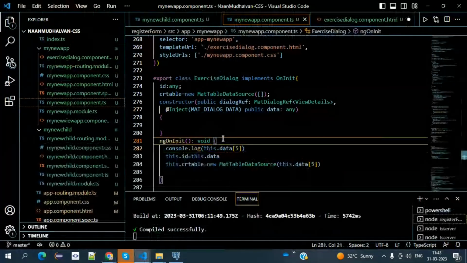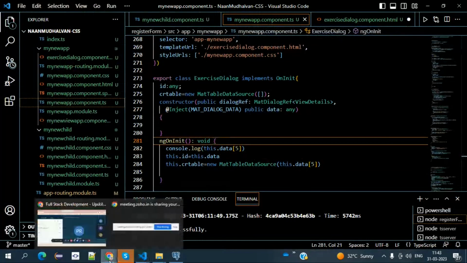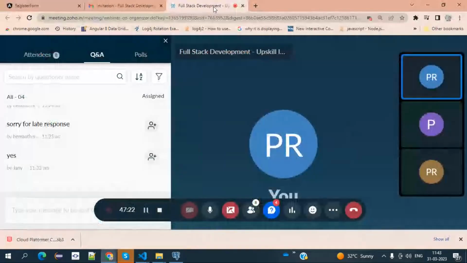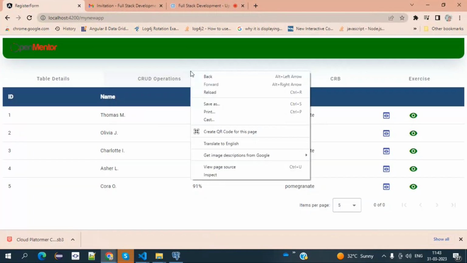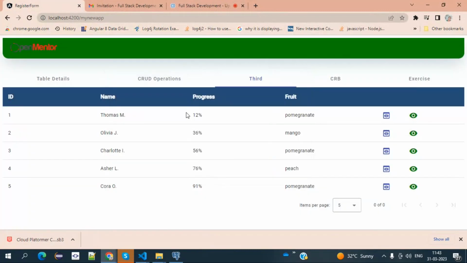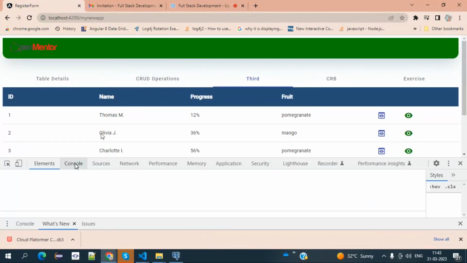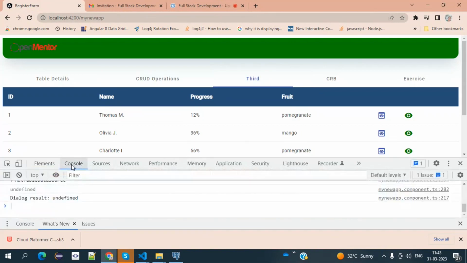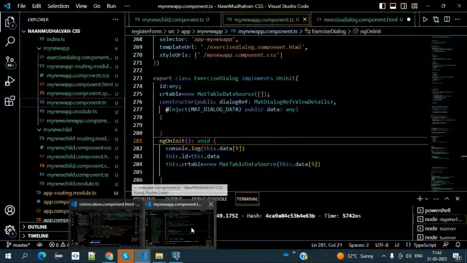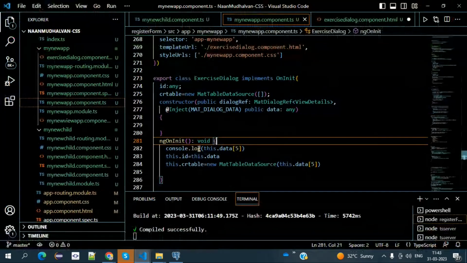So we are getting a console.log. Let us check it out. What is going to be the output? So dialog result is undefined. Here at 282, I'm getting undefined.